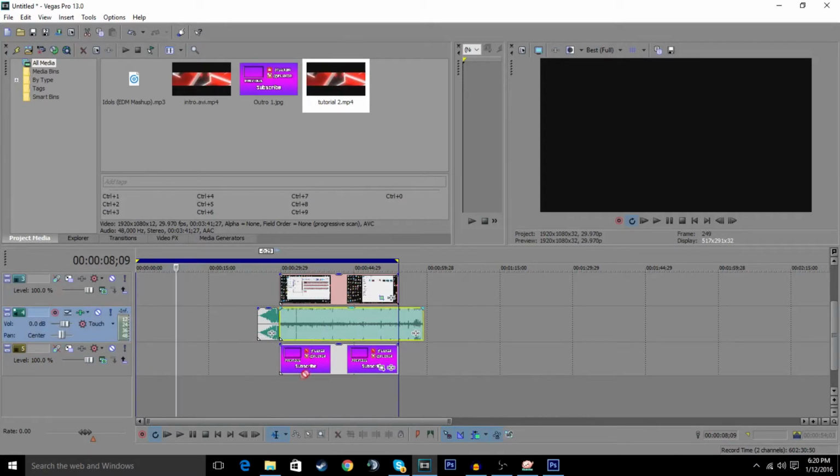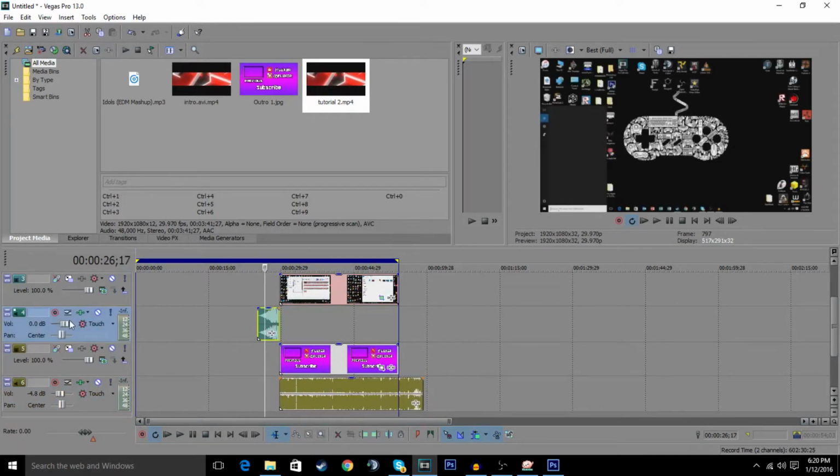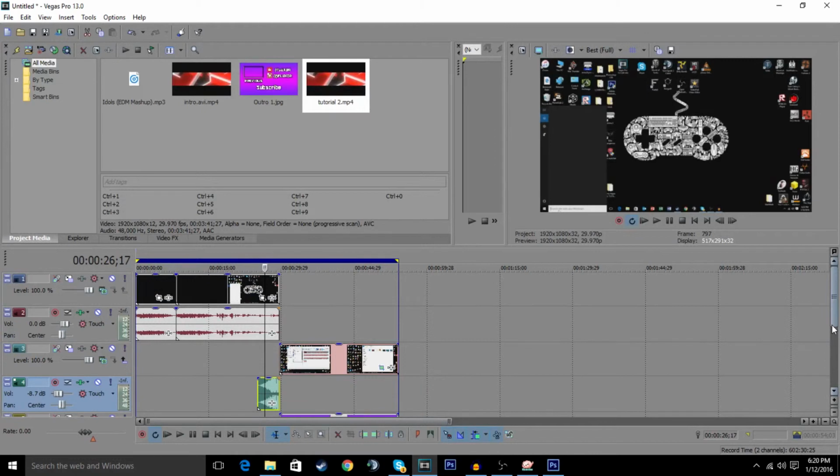Okay. And then you want to move this down to here, like that. And then you can just lower the volume a little bit, and then you can make this volume a little bit lower so that your voice doesn't get covered up by the music when it starts. Like that should be good. And then make this like that. And that's basically it. Here's the outro, what it'll look like.